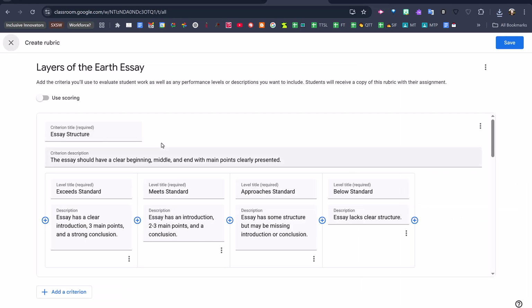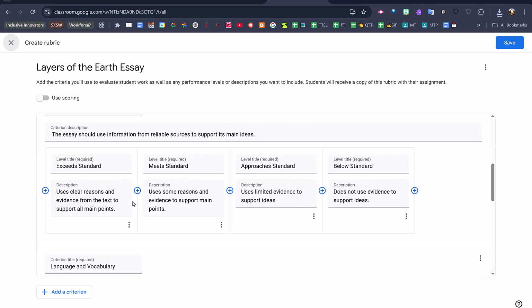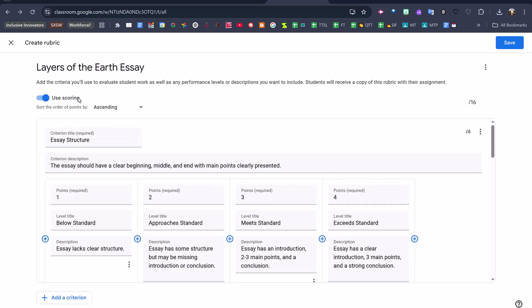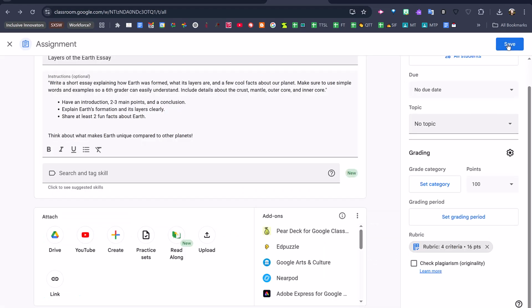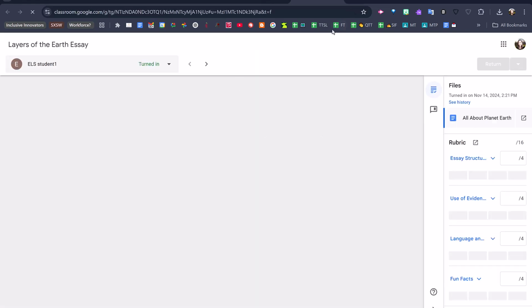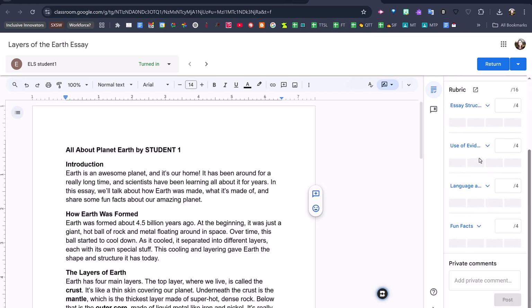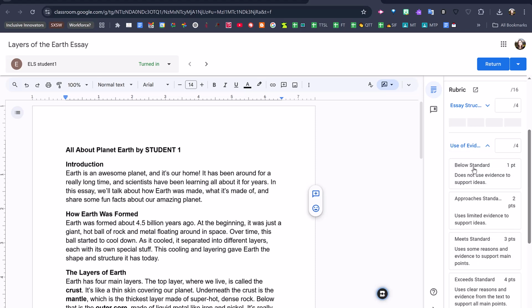And what you're going to notice is each of those sections has now been created as a criterion, and I went ahead and turned on use scoring, and I'm going to save that now. Now I'm going to go ahead and save that assignment. And now when I go back to review the work in Google Classroom, you're going to notice here on the side you have those rubric options that we just added.